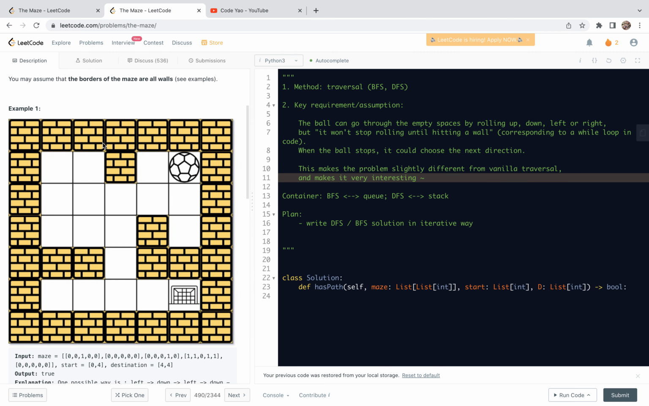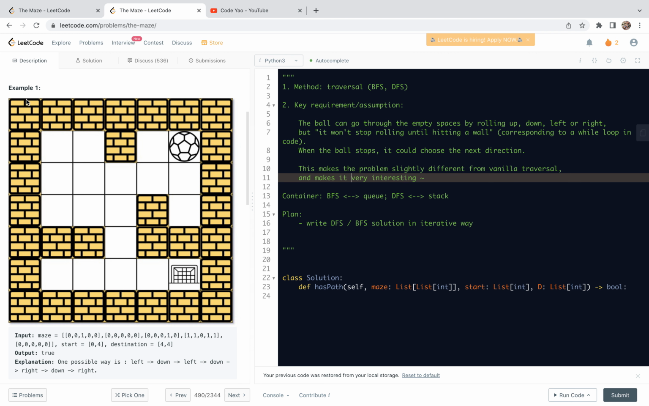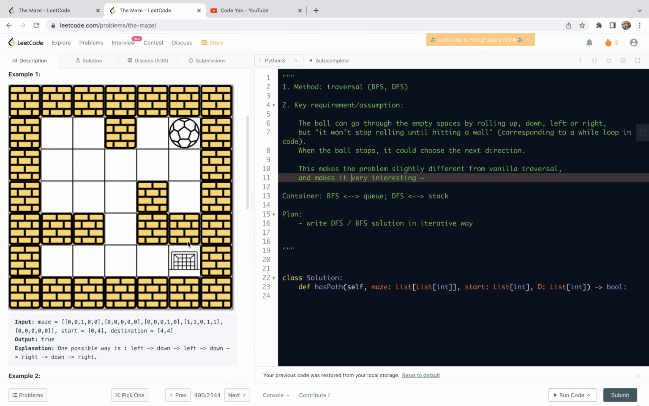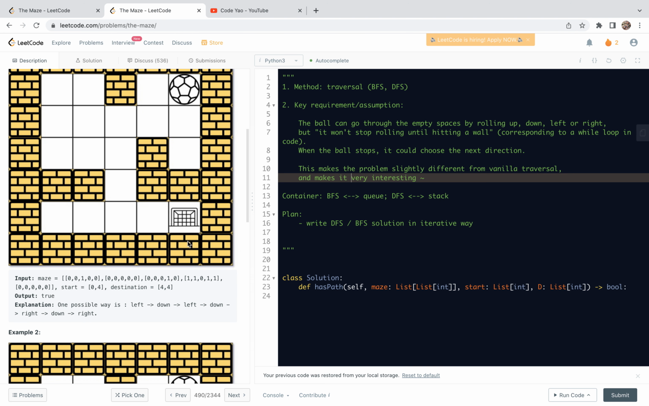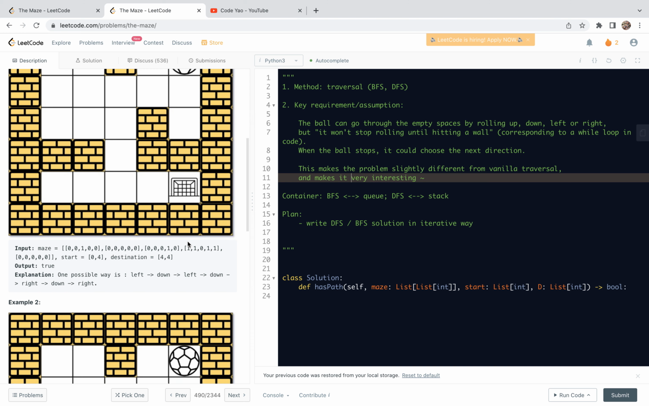So let's look at one example, example 1. This is the start position and this is the destination. This example returns true. One possibility is like this. We can let the ball roll leftwards, downwards, left, down, right, down, right. So this is the analysis for example 1.